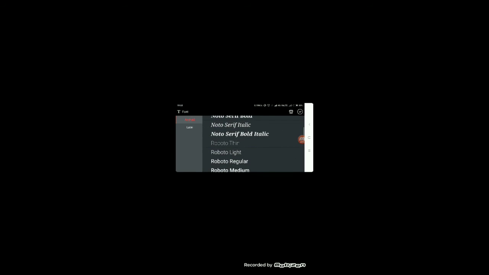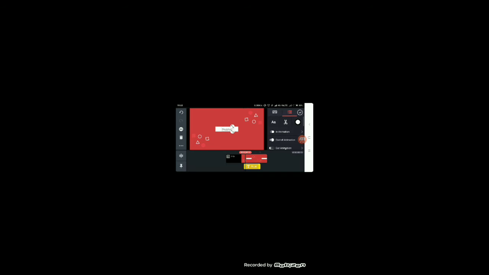Tap on this yellow type thing, then go to the double A sign, capital A, then small a, and here you can change the font. Select any font, the font which you want. Then you can resize it and you can put it here or there depending on your choice. So it's pretty easy to edit videos, especially in KineMaster.